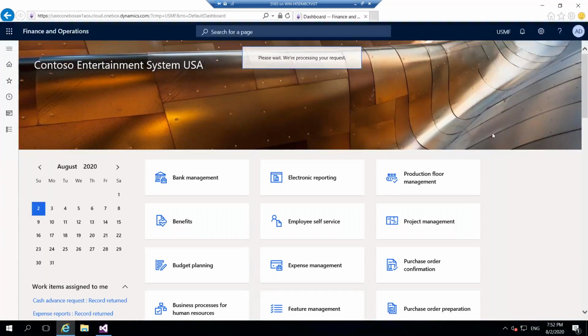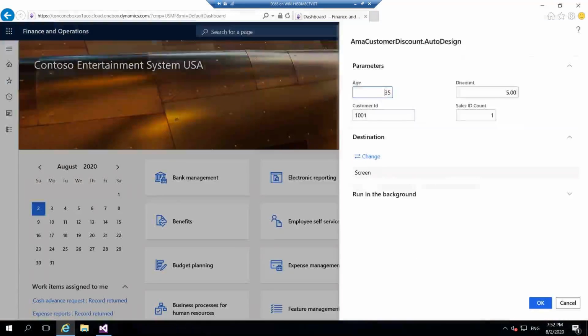But nowadays, people are not going towards this. What do you call this? SSRS. They are more interested towards Power BI because those are live reports.